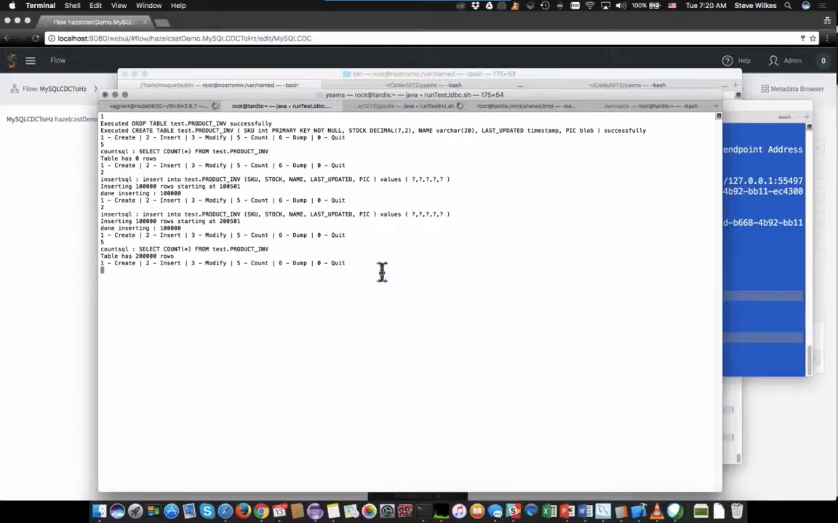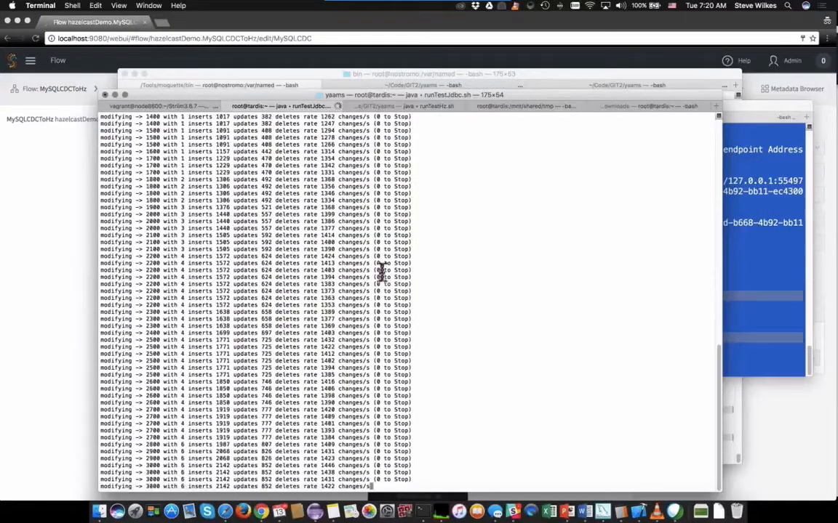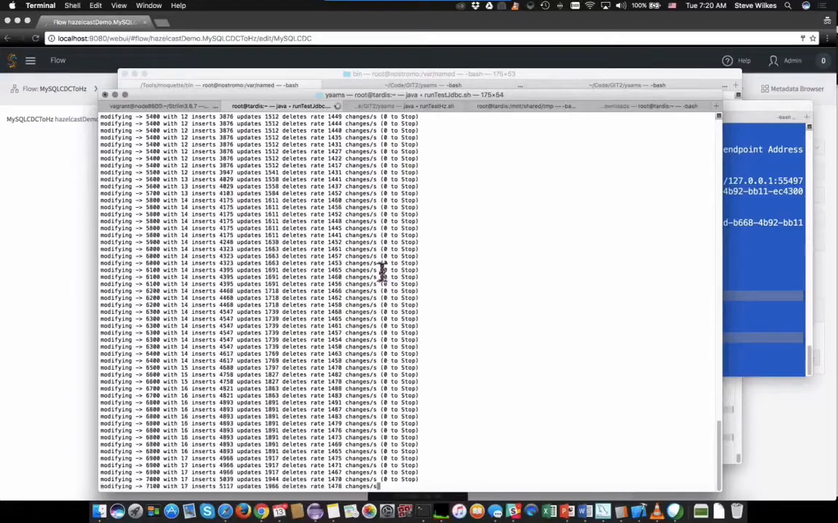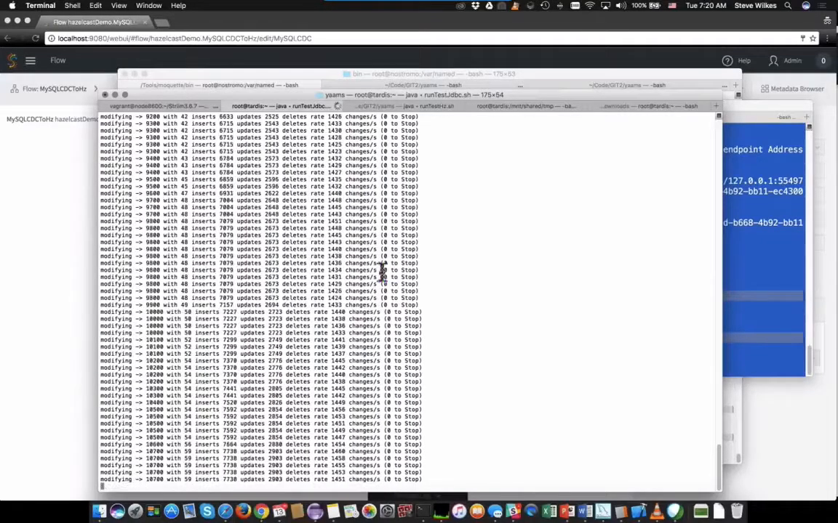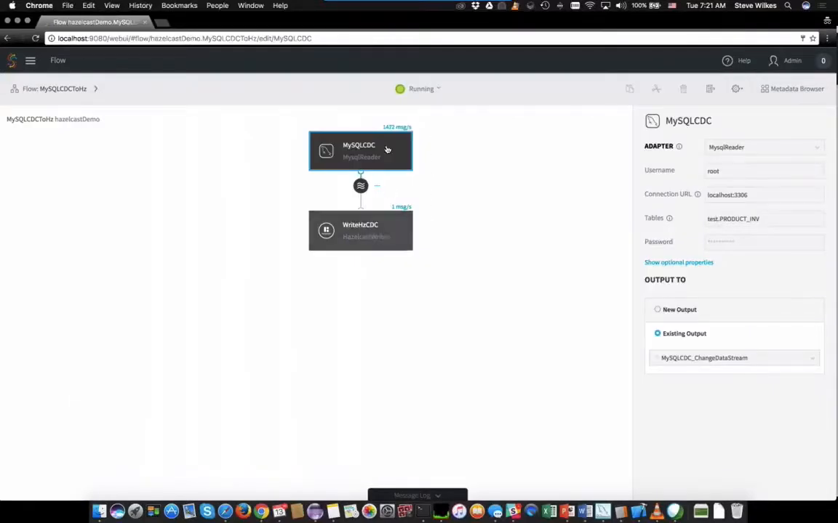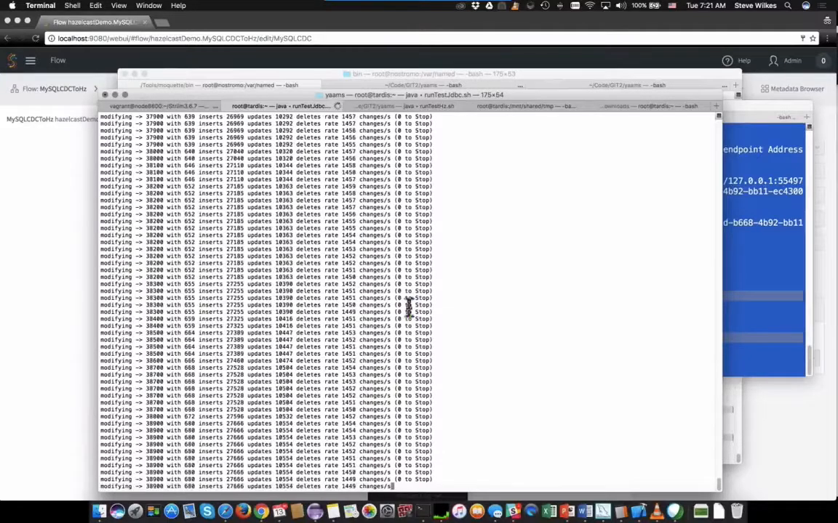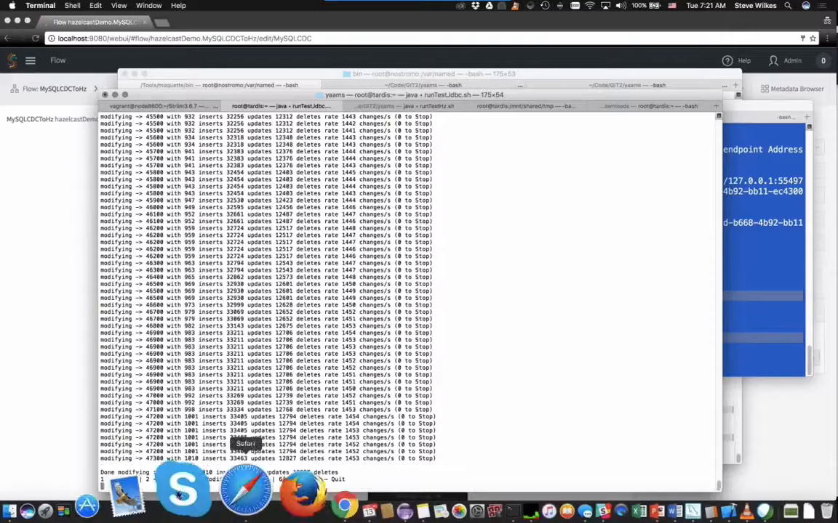Let's go back to our application over here and run some modifications. These are modifications. It's a random program, so it's generating random inserts, updates, and deletes against that table. And it's tracking the average rate. We can see the rate here is matching, so it's keeping up with the rate that's happening over here. And I'm not going to do too many because it's kind of boring to just look at these numbers scrolling past.